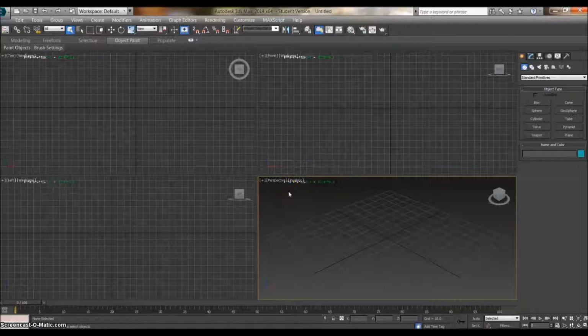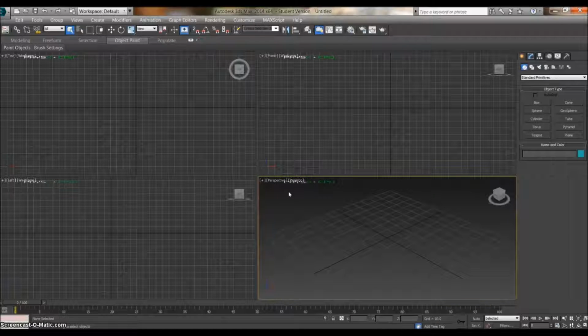Hello and welcome to 3ds Max tutorial number 3. In this tutorial I'll be showing you how to make a sphere, one of the most basic objects in 3ds Max. I'll also be showing you how to manipulate it a little bit.